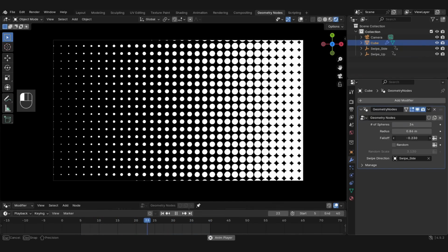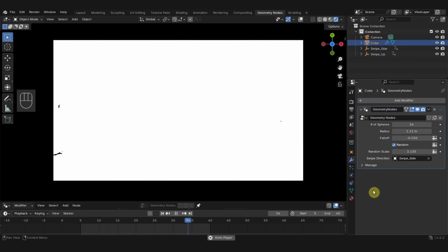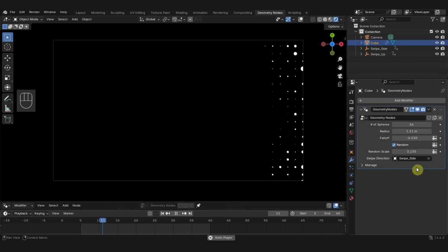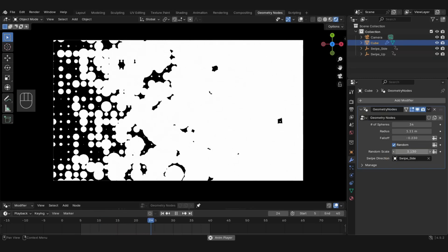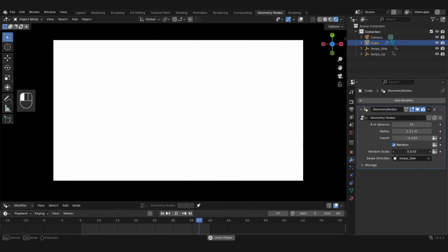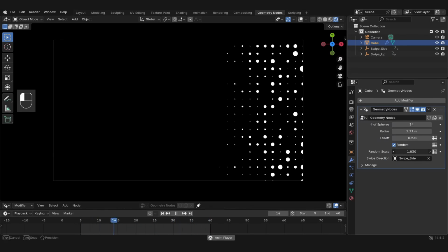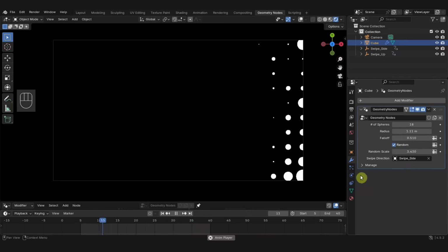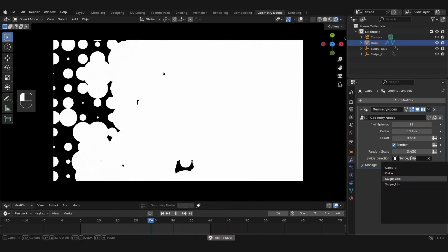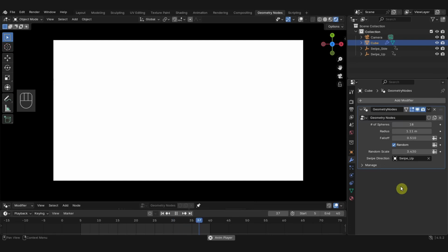And then we can even make it random here, to where they scale all at random times, and we can change the random scale up or down, and we can even choose the swipe direction, so we can change swipe side or swipe up.